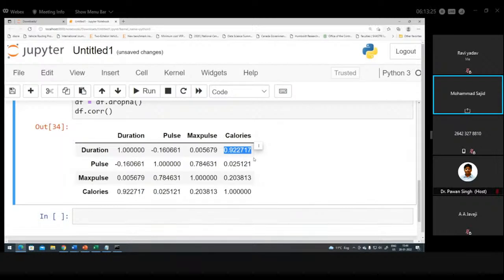It means duration and calories are directly proportional. If you increase the duration of your workout, more calories will burn. Or vice versa, you can say if more calories are burned, it means you are putting much more time into the workout. So look at here, for duration and calories, there is a good correlation between those.